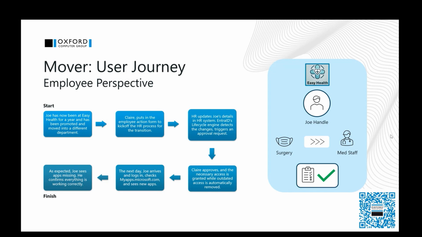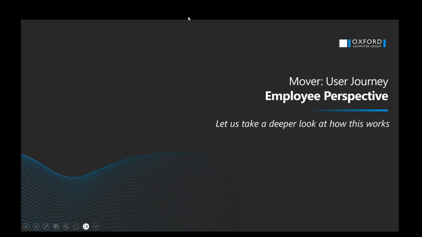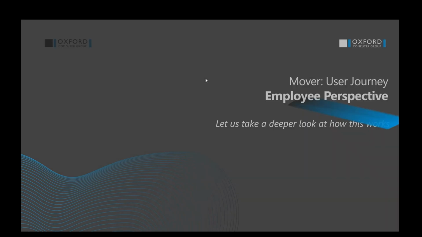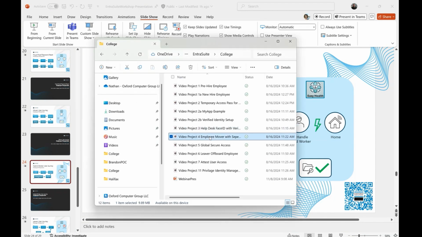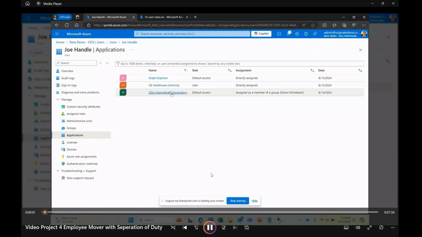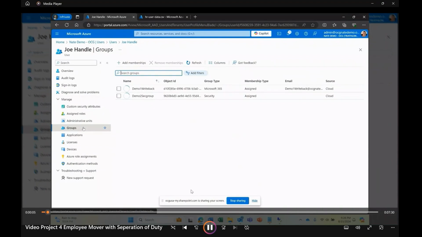Okay, Nathan, over to you. Show us what this looks like. All right. So here's the employee mover perspective. I'm going to show you his current access in the applications that he currently has today and his security groups.